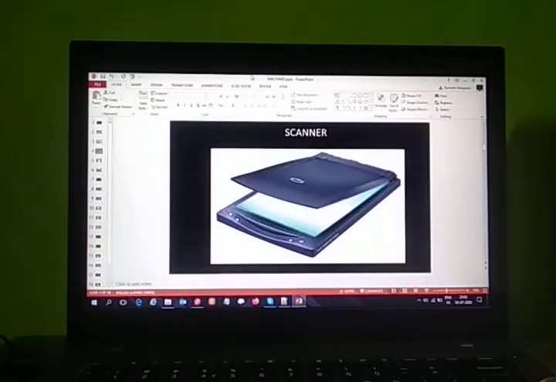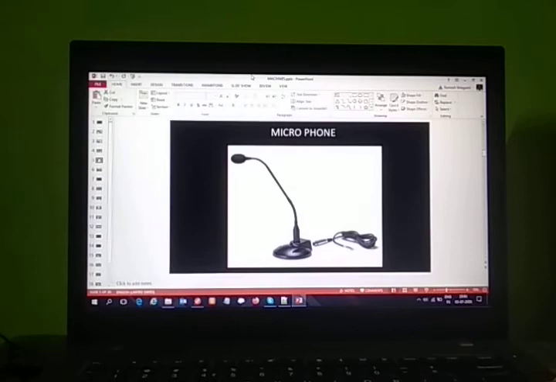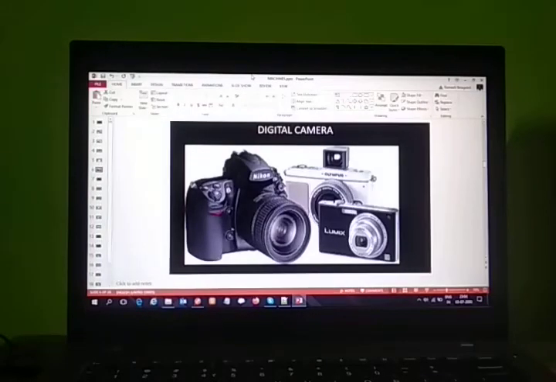The third one is the scanner. With the scanner, whatever photos or pages you have, you can make them into an electronic image in the computer. You can scan any paper and make it an image in the computer. The fourth one is the microphone. Using this microphone, you can record different sounds. It is like a mic. Whatever you speak or whatever others speak, you can record into the computer. The next one is the digital camera. Using it, we take pictures and insert those pictures into the computer.